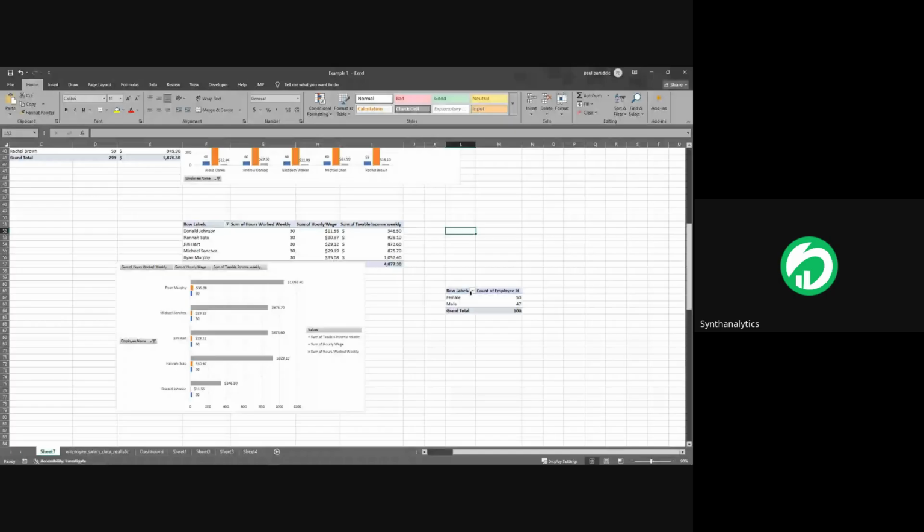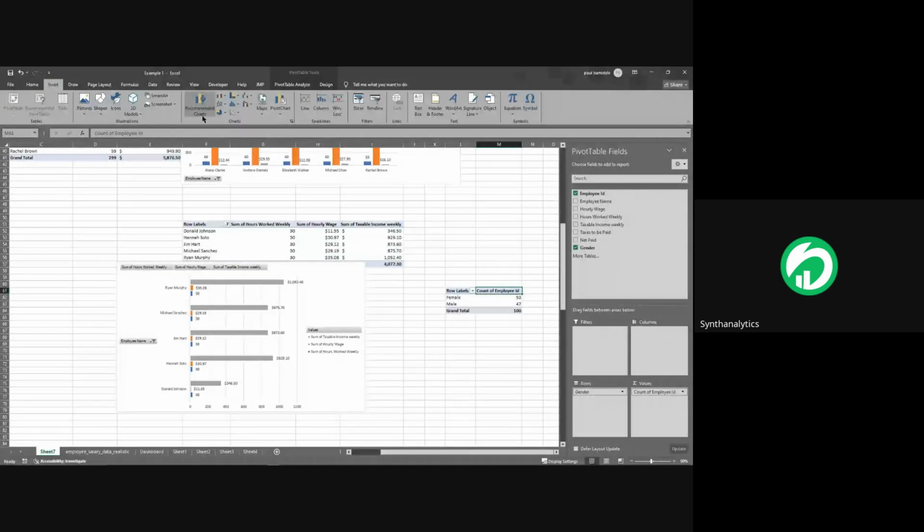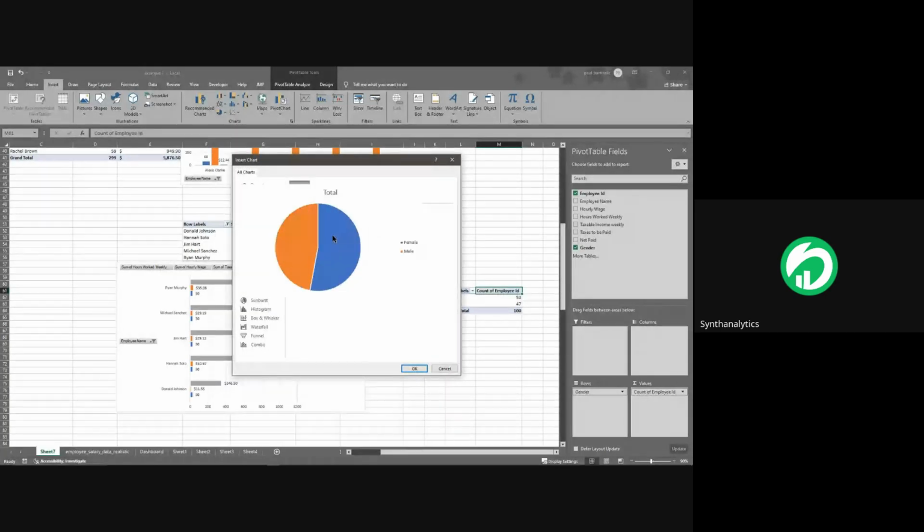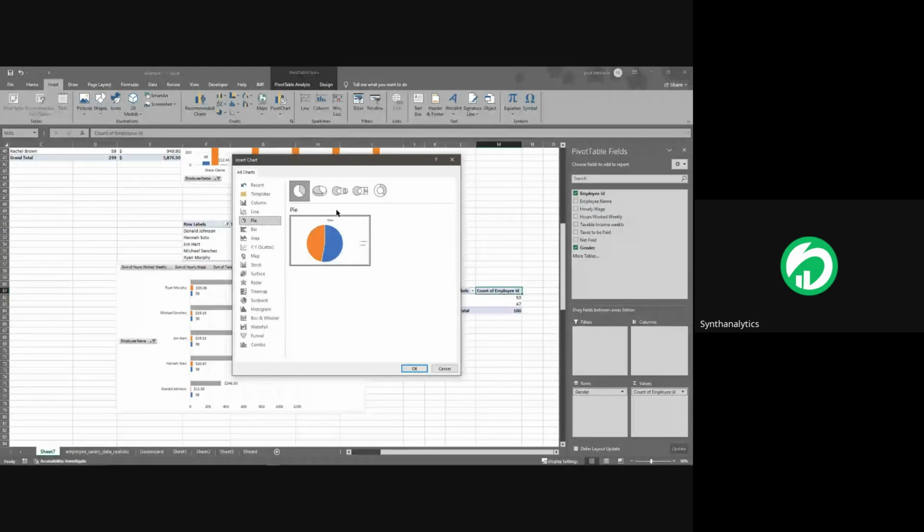So let me select it and insert my pie chart. You can see pie chart is representing it. Can I use bar chart? Of course. Can I use line chart? No. Can I use a column chart? Yeah, column chart works. Radar, nah. Tree map doesn't work. Histogram is not working.